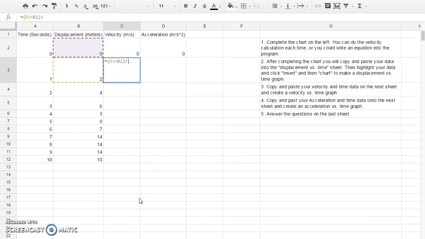Okay, so on top we have B3 minus B2. Now on the bottom we want the change in time. So again, we said earlier it was going to be this 1 minus 0. But again, I'm going to click those cells and you'll see that now it says A3 minus A2. Close my parentheses. And now when I hit enter, it should say 2 again. But the reason why this is better is because now I told Google Sheets how to calculate this.